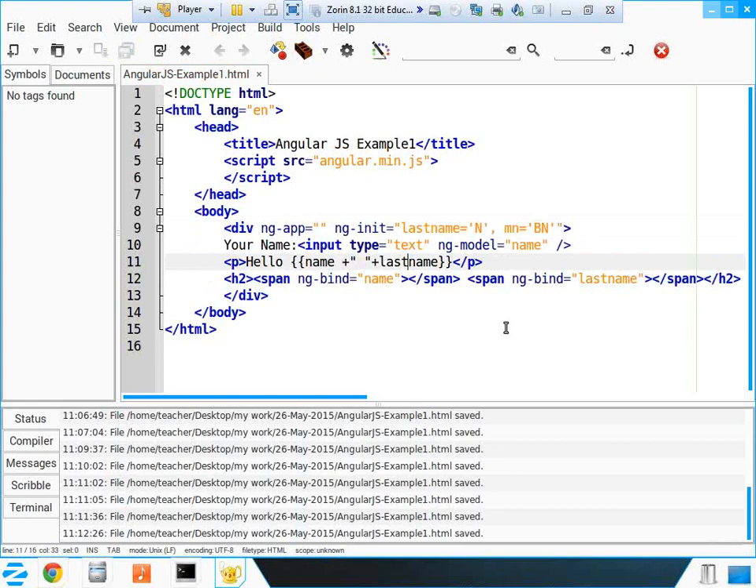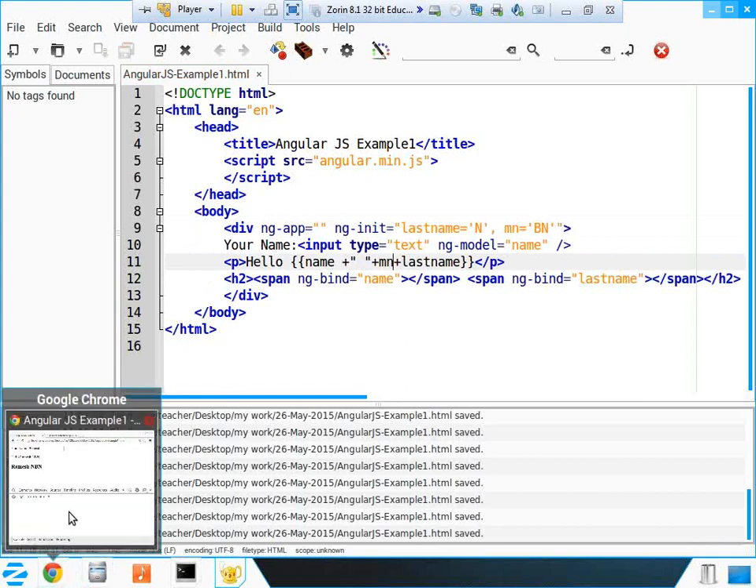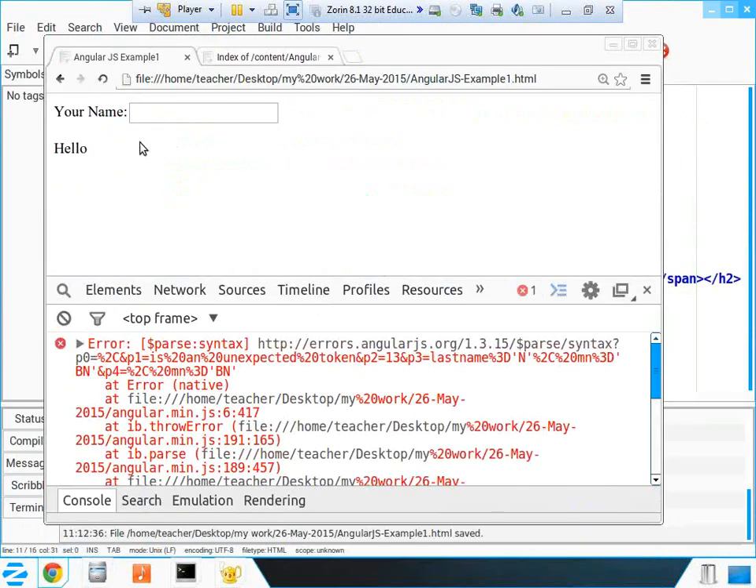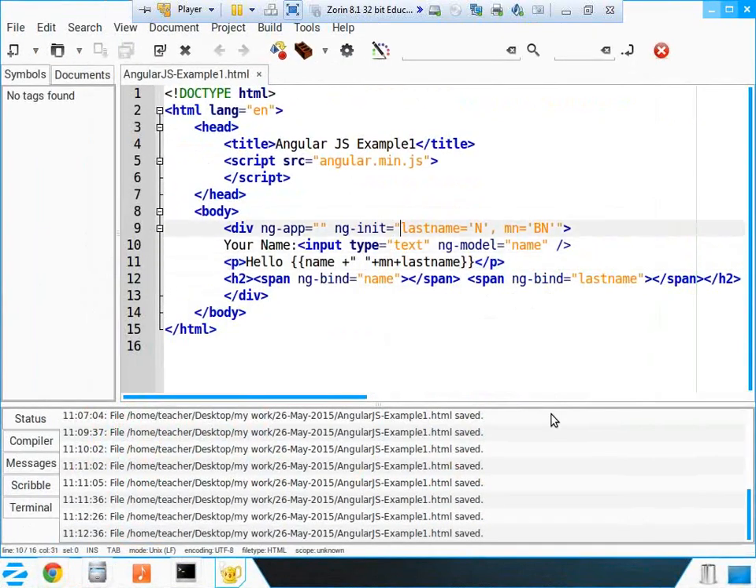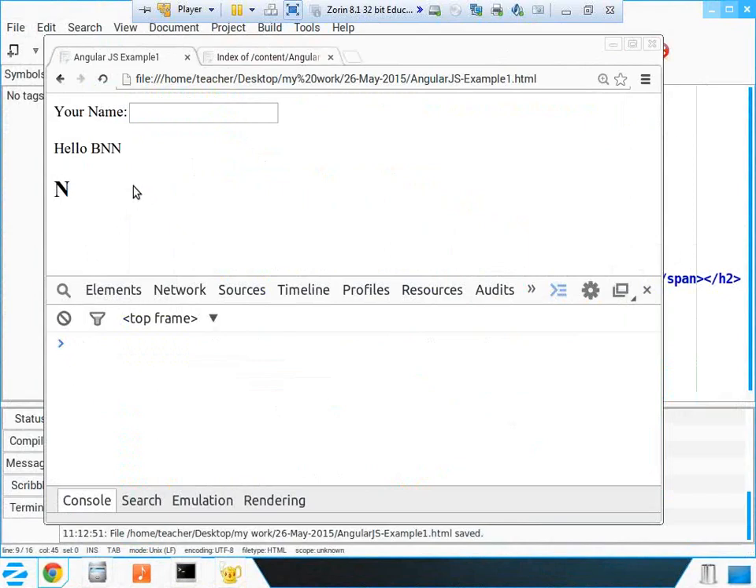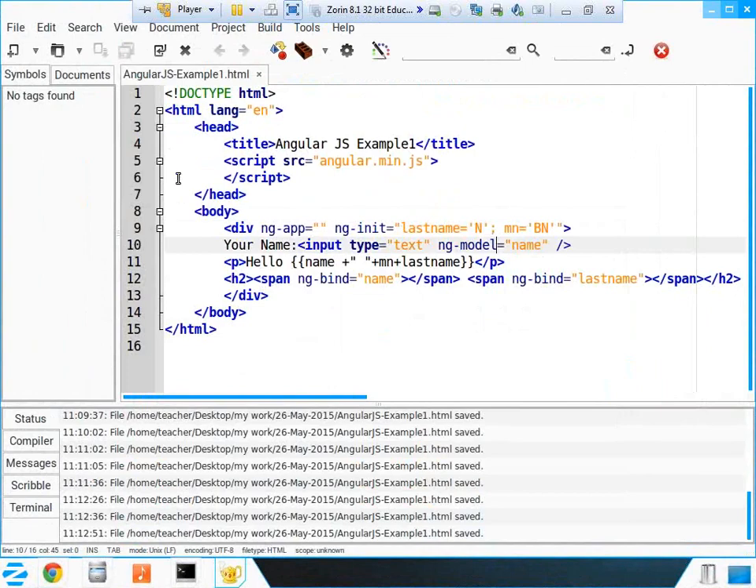Now let me also try to concatenate it. Middle name plus last name. Let me see whether it is working or not. BNN instead of last name plus middle name. Let me add last name plus middle name.